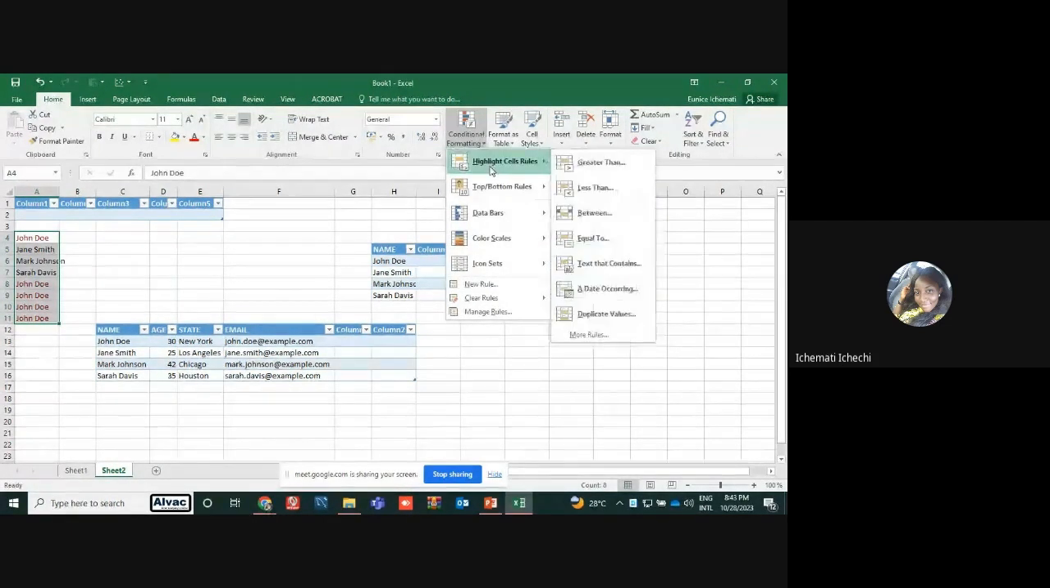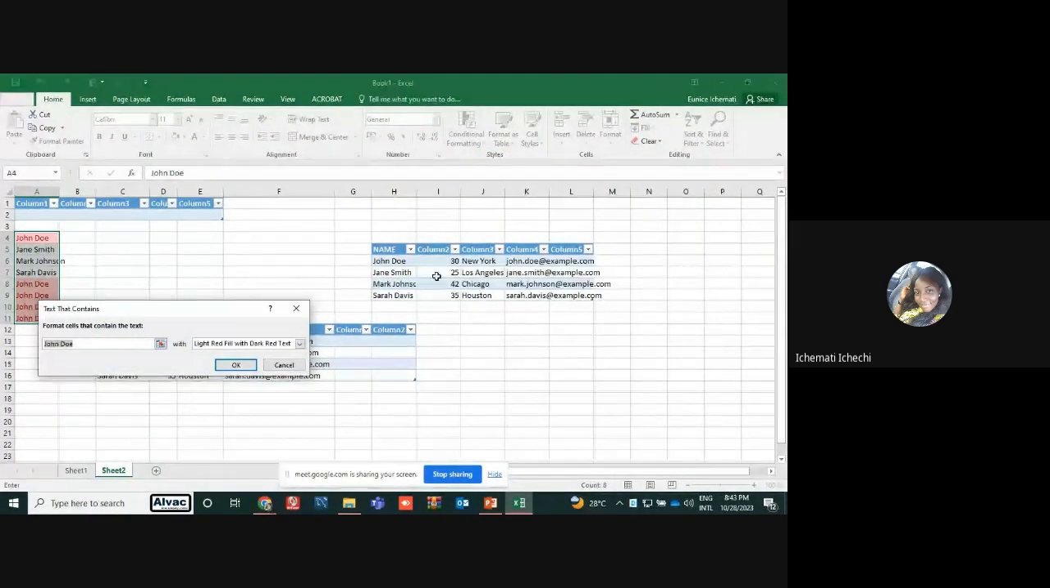This time we're saying the text that contains. So here we're saying for everywhere there is a Smith, we're saying light red fill with dark red text, and okay.